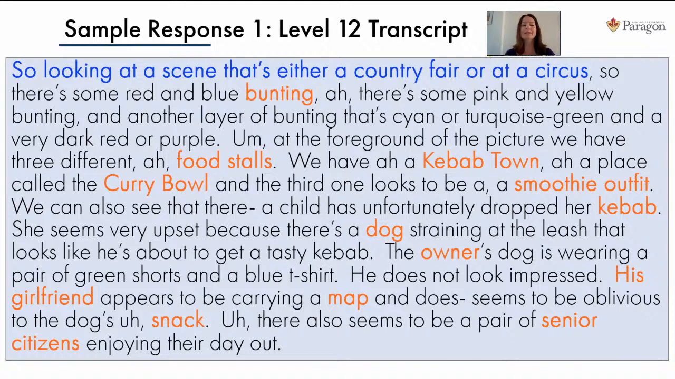And then he works his way through his response to identify several people and objects that he sees in the scene. So these are the orange bolded words that you see before you. So I'll just read them out if you can follow, please. We've got bunting. Bunting, by the way, is a British term. It refers to the strings of flags that are on top of the fair scene. So he starts with bunting.